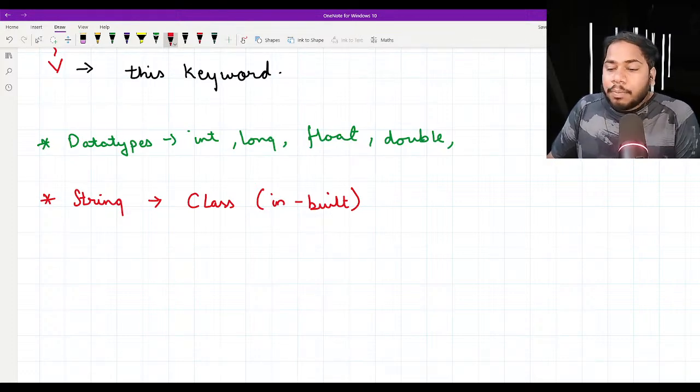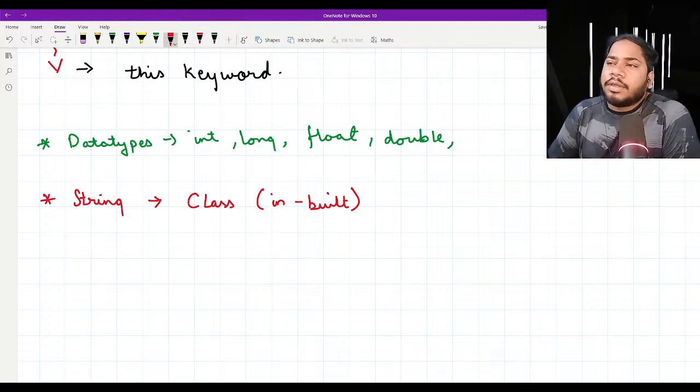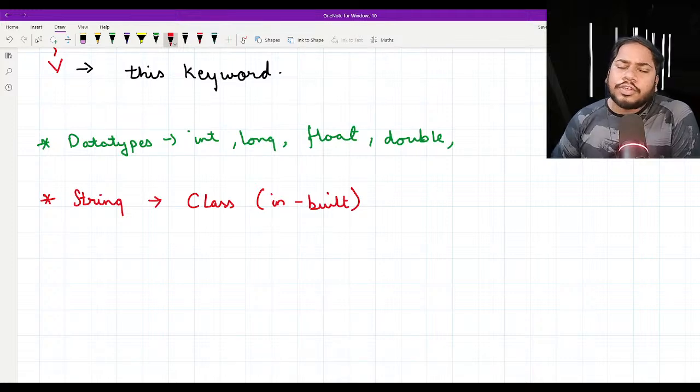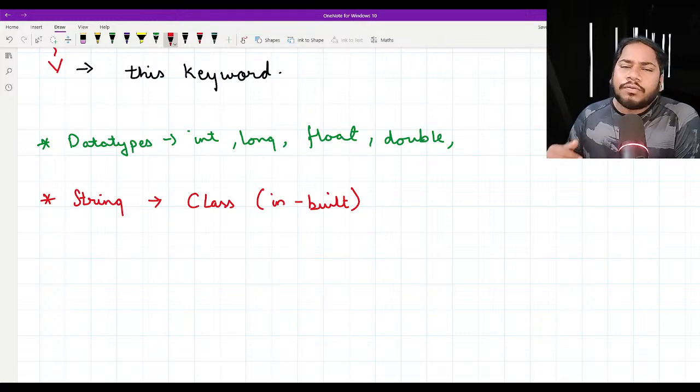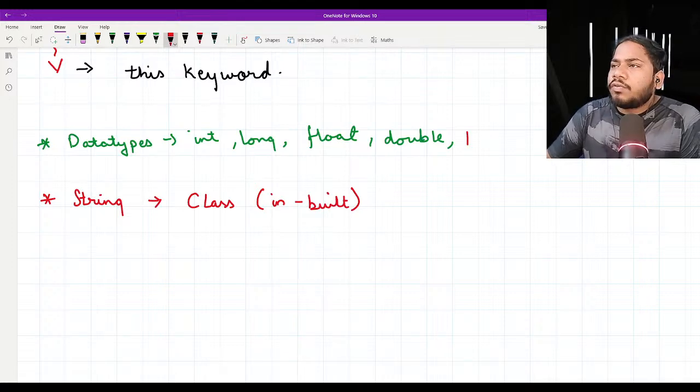Similarly, if we want to store data which is of type integer, then we will use int. If we want to store data of type float, then we will use float. And if we want to store true or false, then we will use boolean.